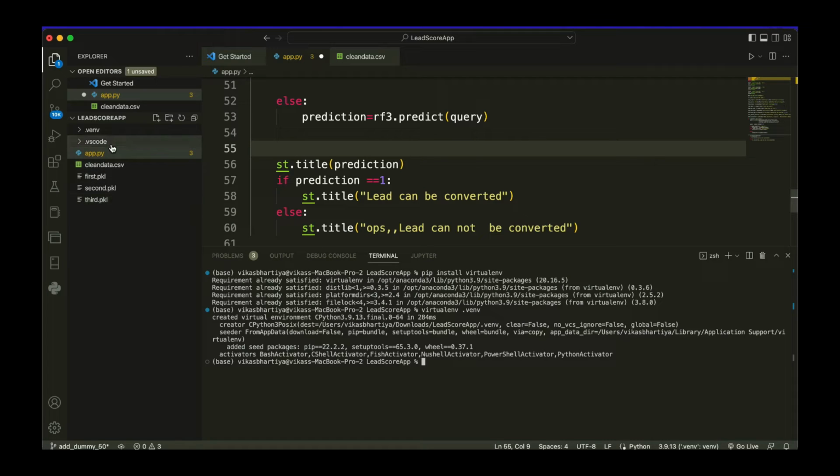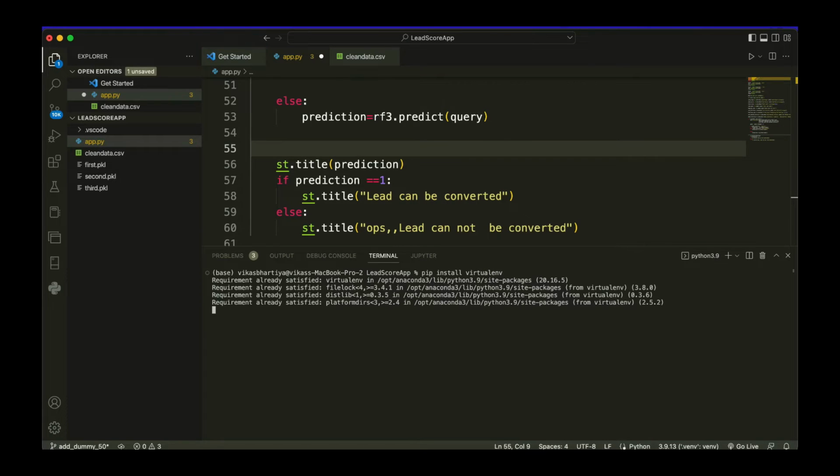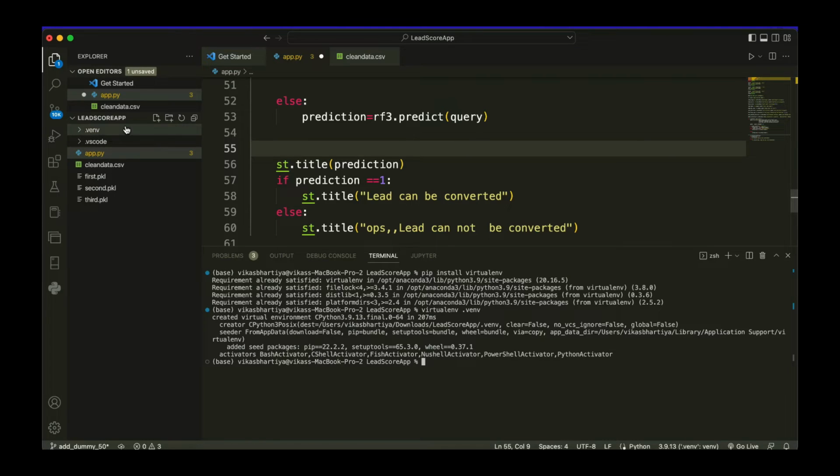So you can see the .env file has been created on the top. I will delete it again and show you once more that if you are using it for the first time, then use pip install virtualenv, and after that you give the virtual environment the name .env. Actually dot files are hidden, that's why we are giving the dot file.